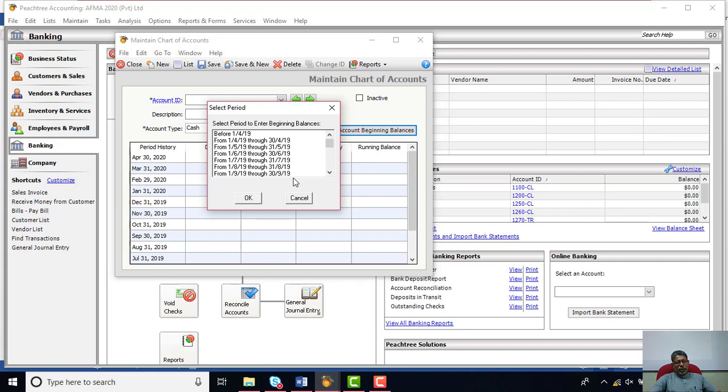Now, before you do that, you have to make sure that the accounts you have created under assets, liabilities or equity have the appropriate account type selected. Mainly what I'm talking about is the account type.